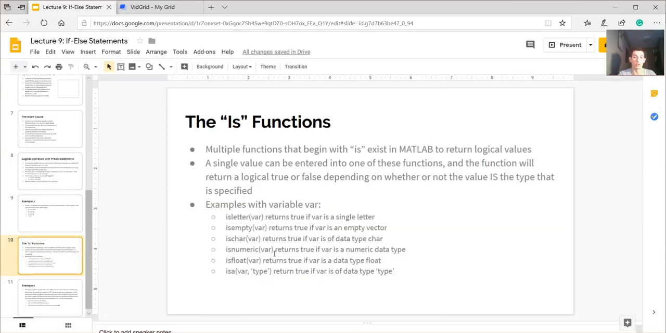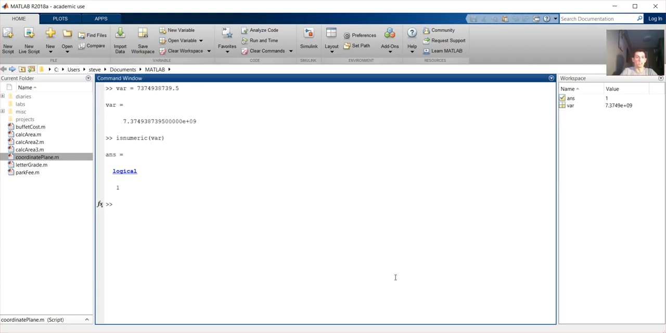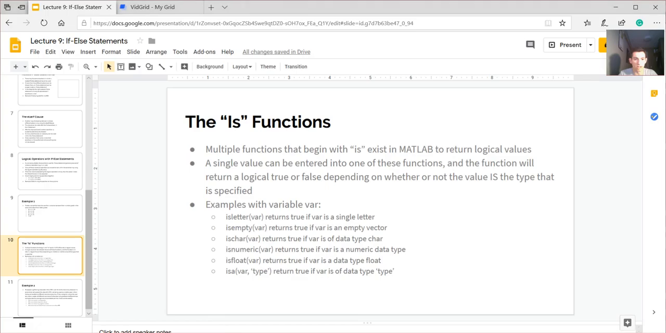isnumeric returns true if var is a numeric data type. So that's an integer or a float value. So I can say var equals 0.5, whatever that number is. Then I can say isnumeric(var) returns a logical true. But if I were to say var equals howdy, isnumeric(var) is false, because howdy is not a numeric value.